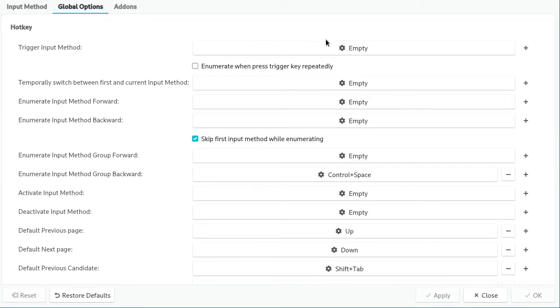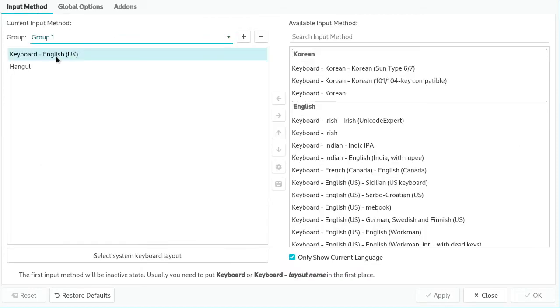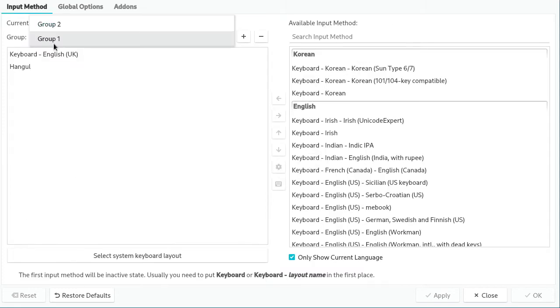I have all my global options set up so that I only have a few of the keyboard shortcuts, so you can see that I don't have a trigger input method, I don't have a switch between current and next input methods. I check this skip first input method while enumerating, so this will ignore this English layout in group 1. And the only thing I use is the control space keys to enumerate the input method group. So this means that this control space I use to switch between group 1 and 2.